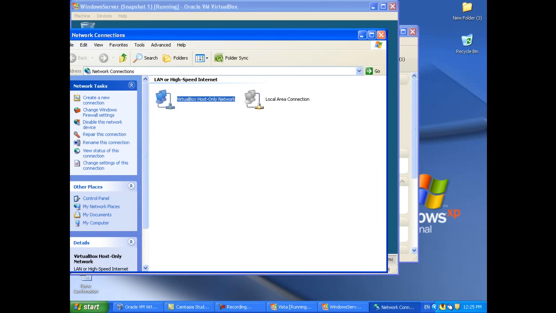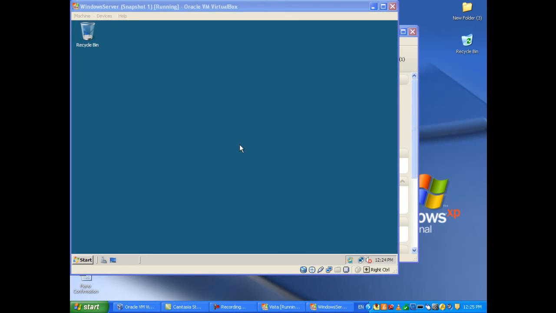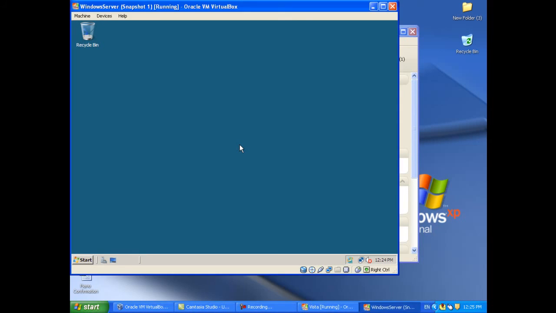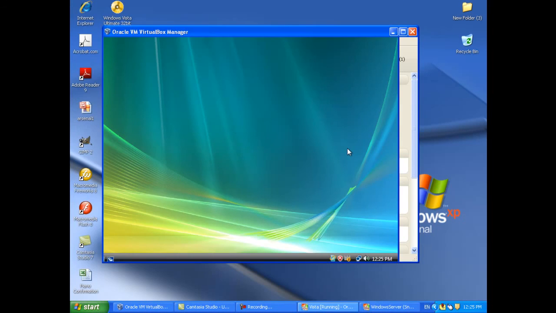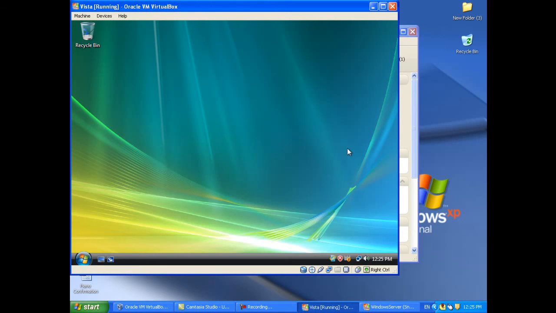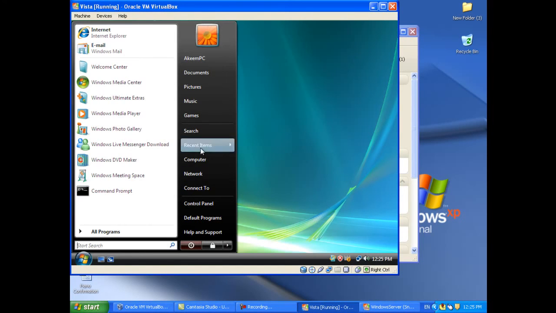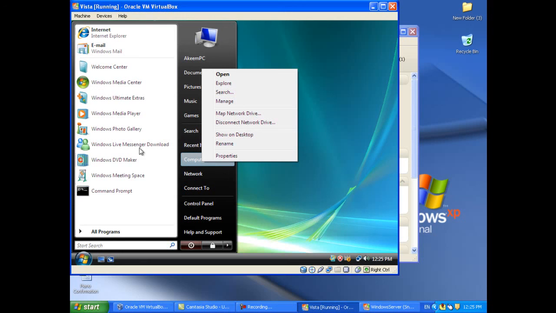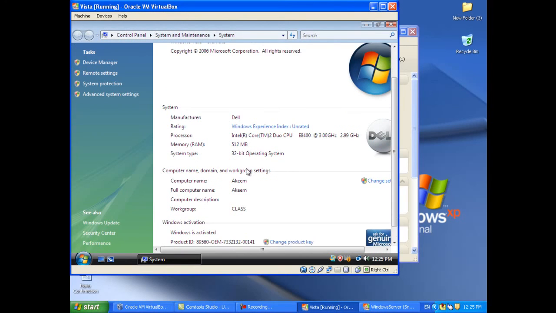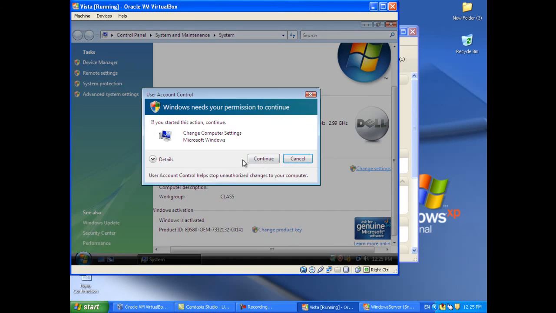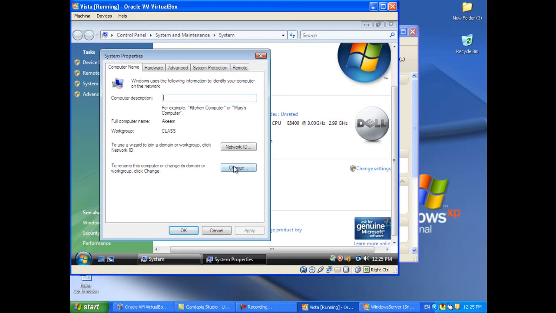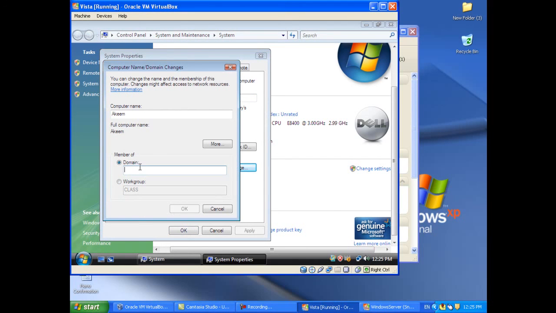So let me show you what I did. I went to the real machine's network settings and I disabled it. Okay, let's go to Vista and let's see if we can join the domain. Right click on Computer, Properties, Change, Domain.